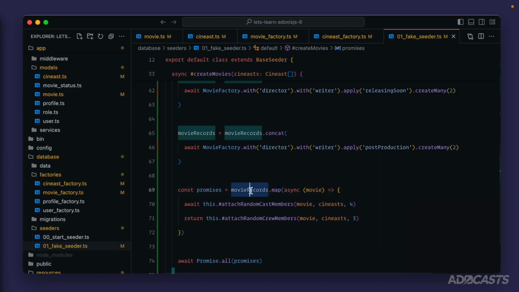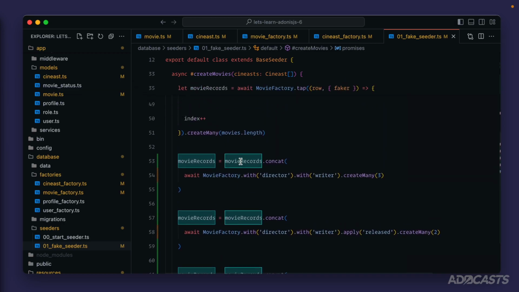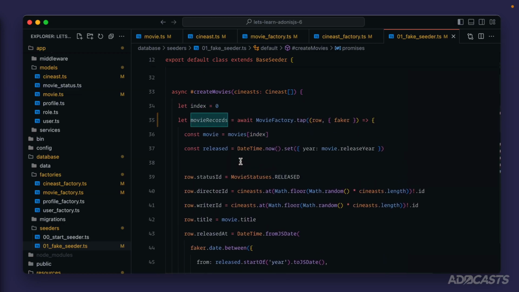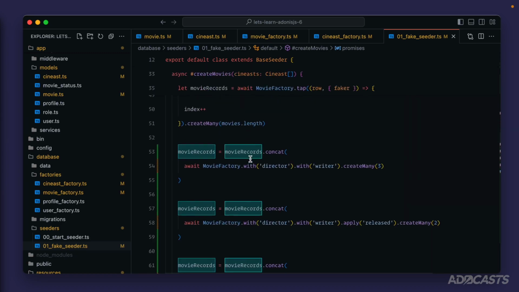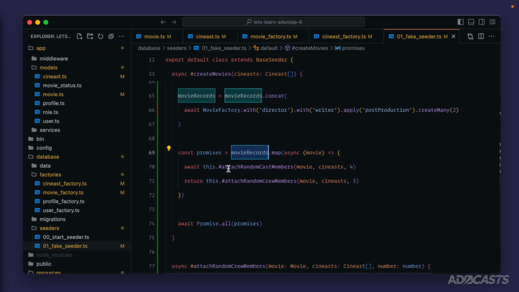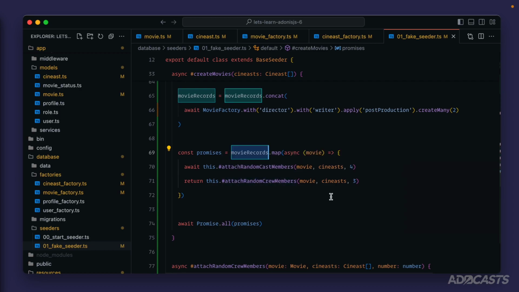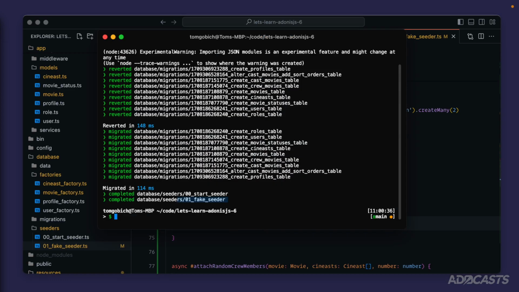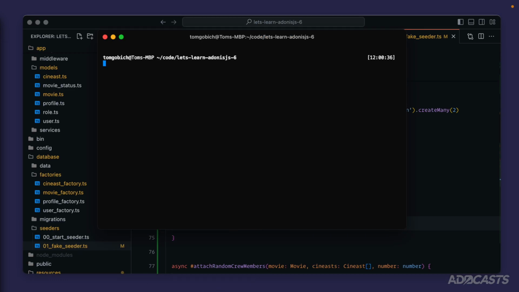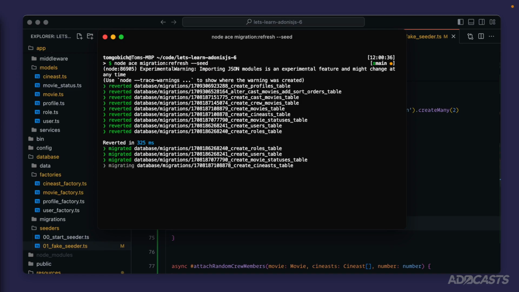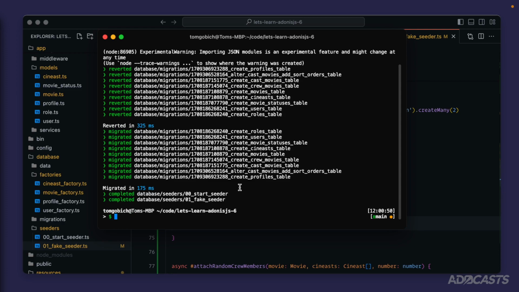Okay, so now we have our array of movie models, which contains the result of each one of the movie factories that we run, including the ones that we tap over as well. We are then awaiting the result of the attach random cast members and attach random crew members for each one of those movies right here. So if we did everything correctly, we should be able to jump back into our terminal. Let's clear that out, and let's rerun our migration refresh seed, just like so. Okay, everything completed successfully, so it appears like everything would be correct.